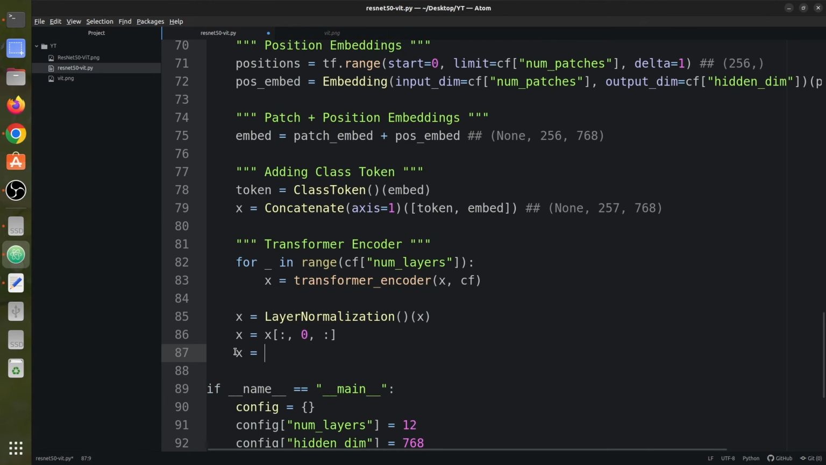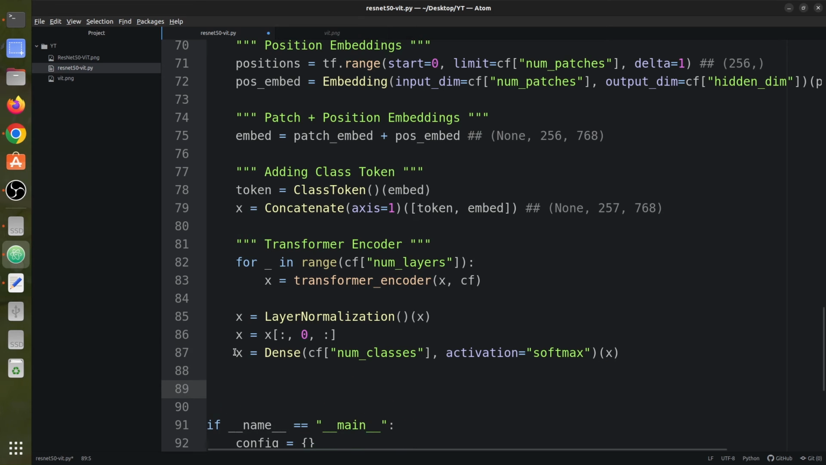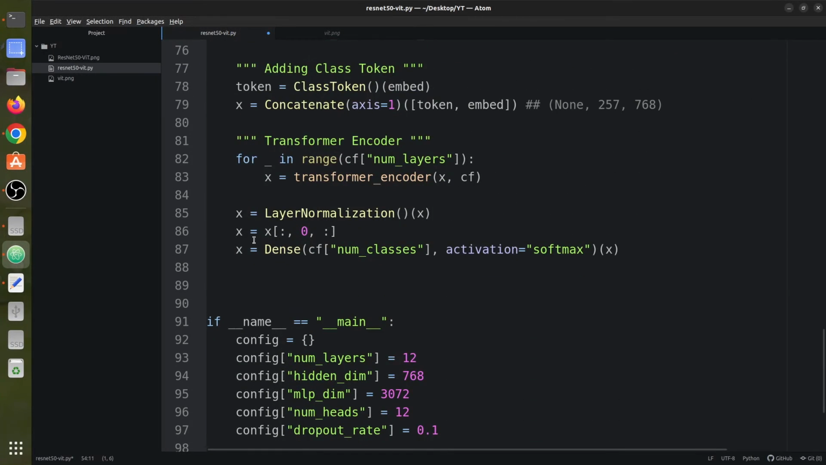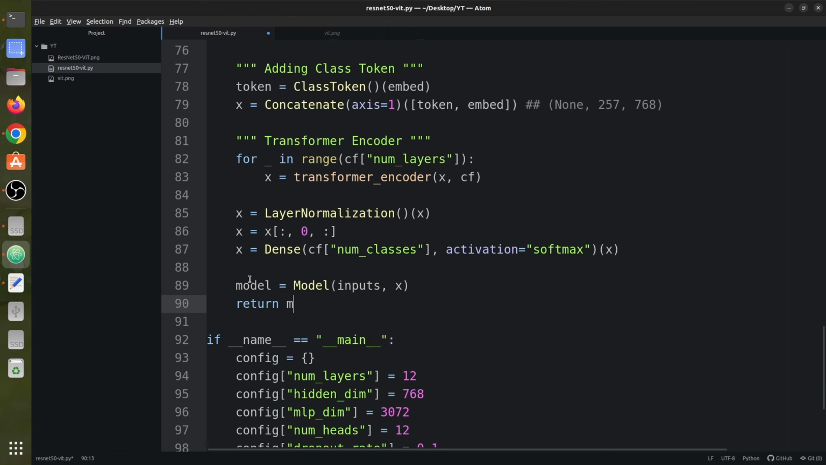Now simply we need to add a dense layer here, and that dense layer would have the number of classes as units, and the activation would be softmax, as we have more than one class. If we have one class, you can use sigmoid as the activation function. Now see, we have this input and we got the output at the end. Okay, so our ViT cycle is complete. Now we need to build the model. We're going to give it the inputs layer, then the output X, and we're going to return this model.